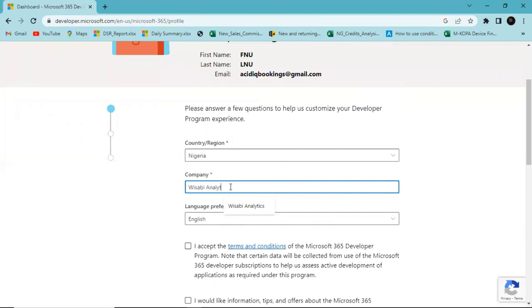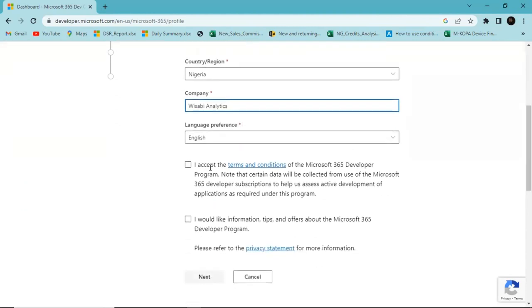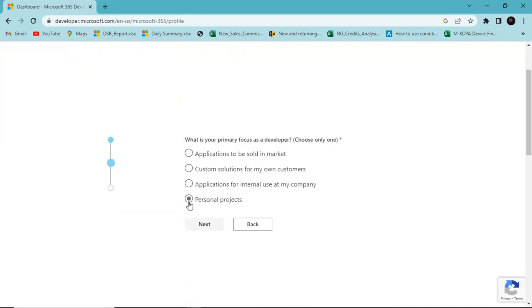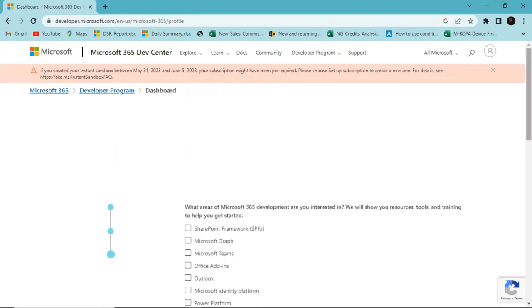You can put in any value here, just put in something that's valid. So I check these boxes and hit next. What's your primary focus for this? Personally, I'll choose personal project, but you can choose whatever fits your situation. So I hit next.